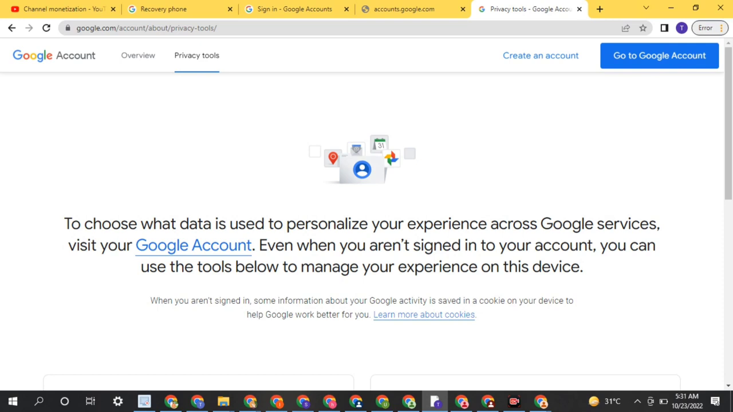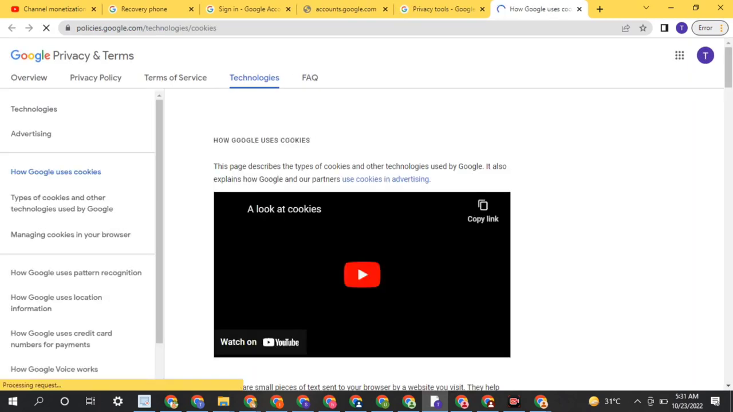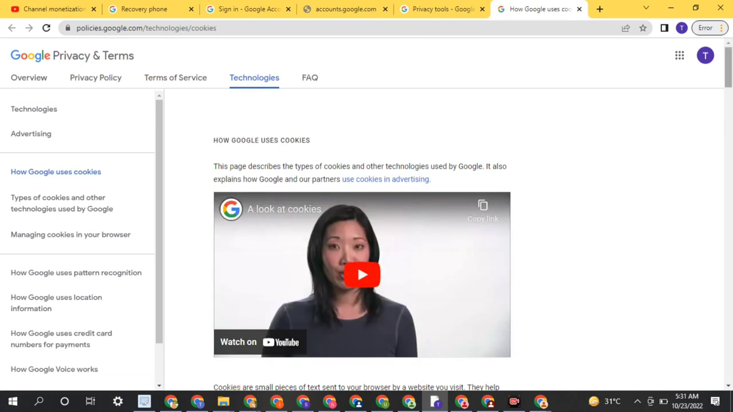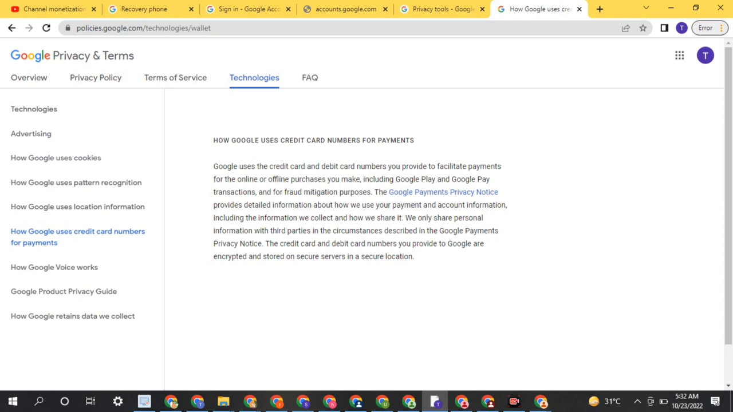When you are not signed in, some information about your Google activity is saved in cookies on your device to help Google work better. Okay, if you want to learn more about cookies, you have to click on learn more about cookies. As you click on it, you will see there is a tutorial also, but I'm not going to see that. Now I click here, and you can see more information on how Google uses credit card numbers for payments.